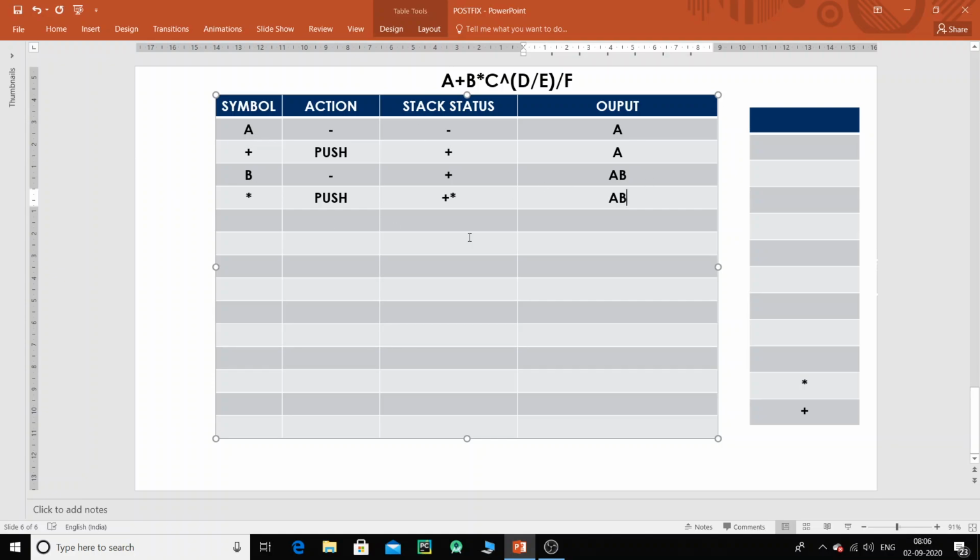So fine, then we have the next operand, that is a C, and the symbol is an operand, so I'm not going to perform any operation. The stack status will be as it is. So what is the top of the stack? That is a multiplication operator. You can show a pointer over here, that is a stack pointer which is pointing to the top of the stack. Okay, so then I'm going to have A, B and C out here.